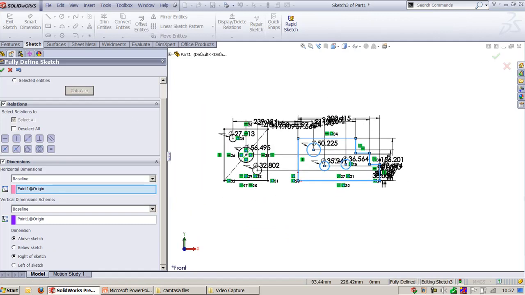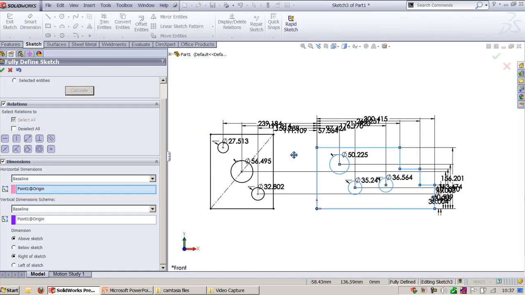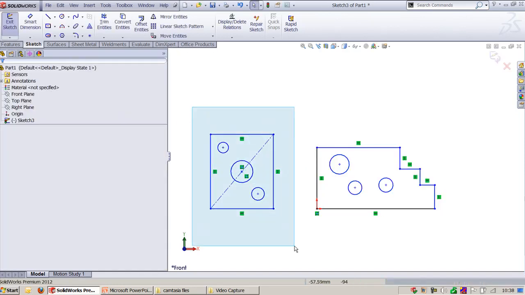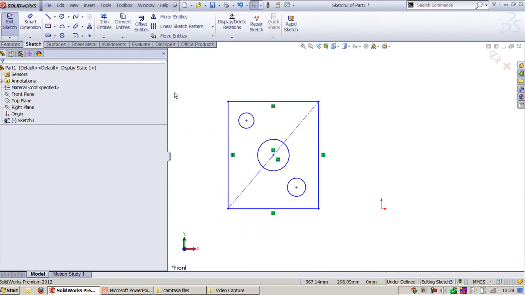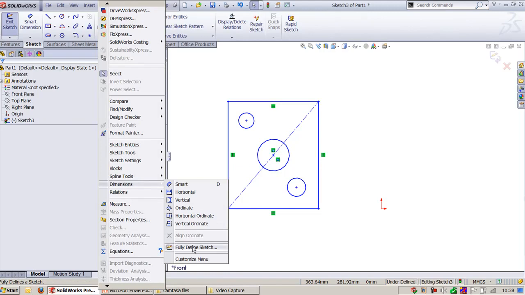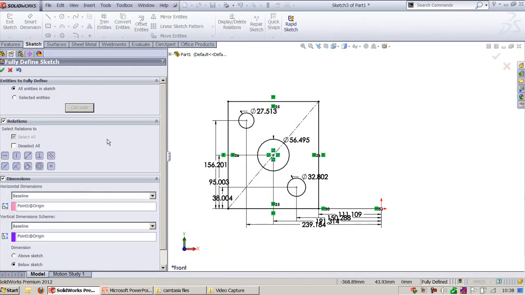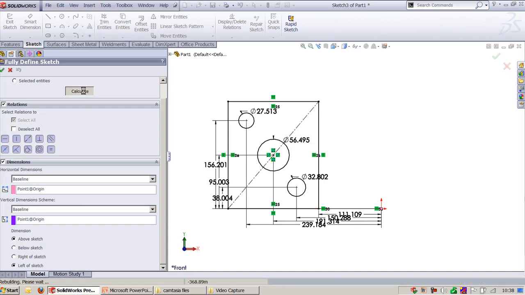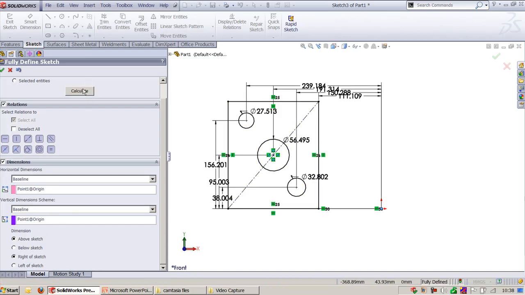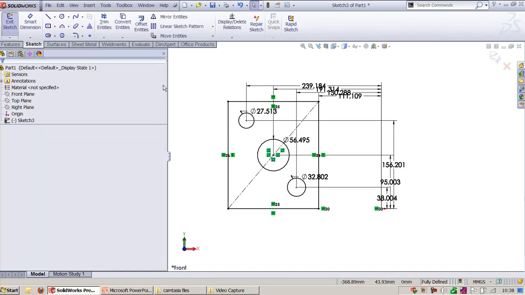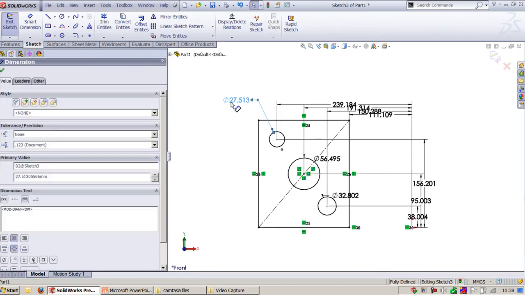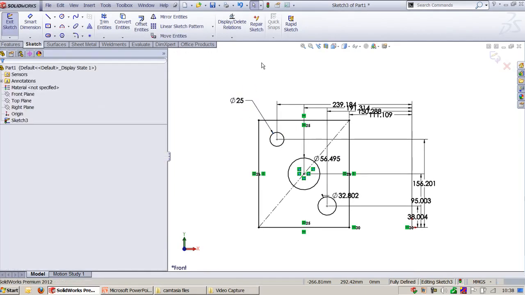Here you can see all these sketches have been given dimensions, but it looks so congested. So I'll cancel this and take only one sketch so that we can understand how it creates. Tools, dimension, fully defined sketch, calculate, and once again above the sketch, calculate, and right of the sketch, calculate. This is how you can apply dimensions to sketches automatically. When you want to change, you can double click and change it as per your requirement. And that's all about dimensioning in SolidWorks.